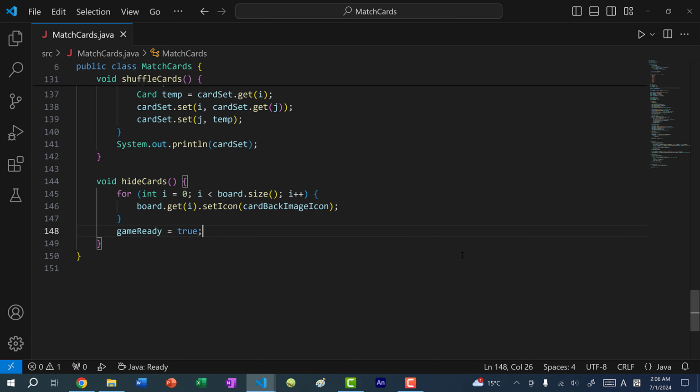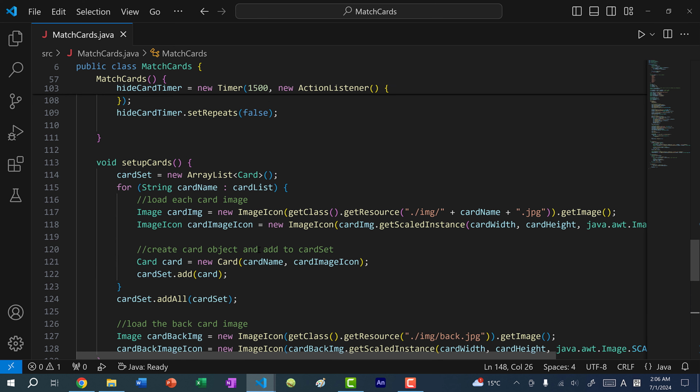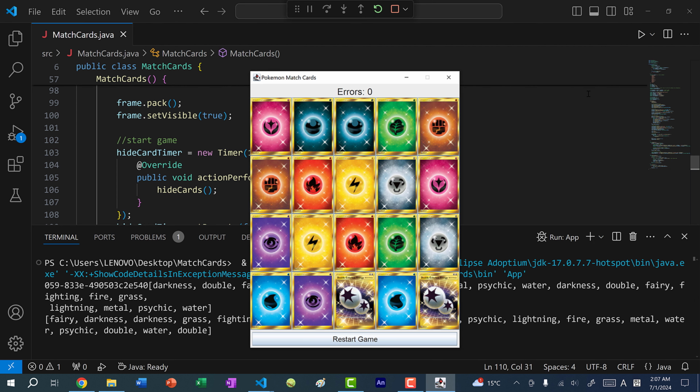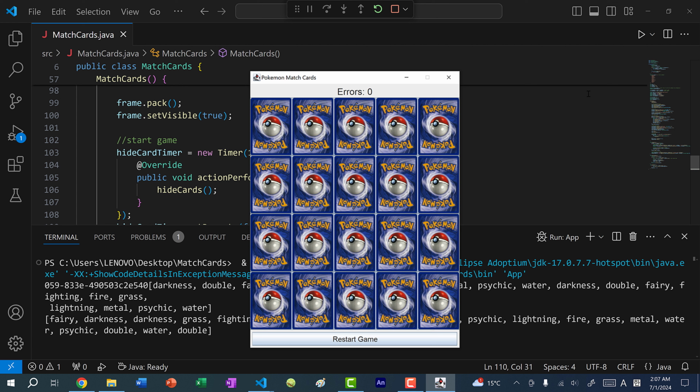Alright, so after we set all the cards face down, I'm going to do gameReady and set it to true. Before we run the program, what we need to do is start the timer. So let's go back to our constructor, and over here I'm going to do hideCardTimer.start. Within our constructor, we're just going to call start once when we run the game. Now let's save and run the program. And you can see we have all the cards face up, and then after 1.5 seconds, they all face down.